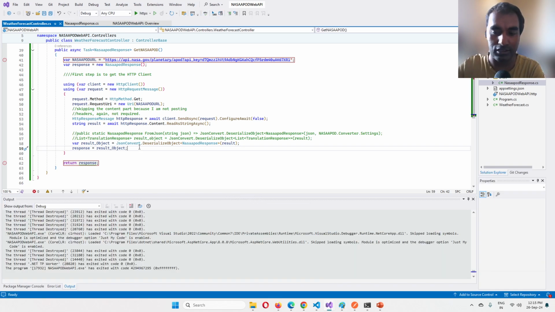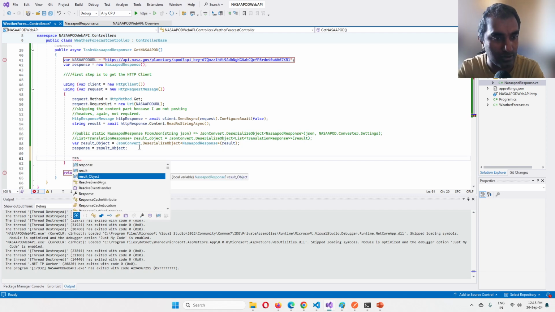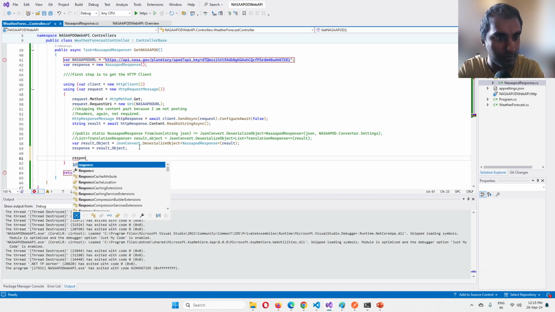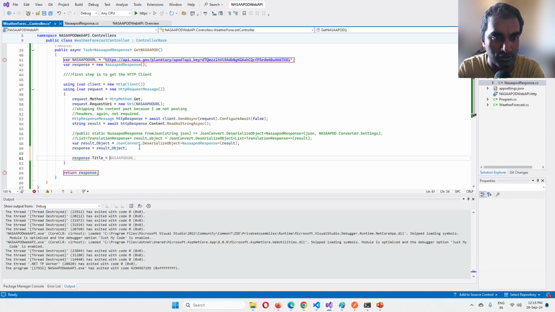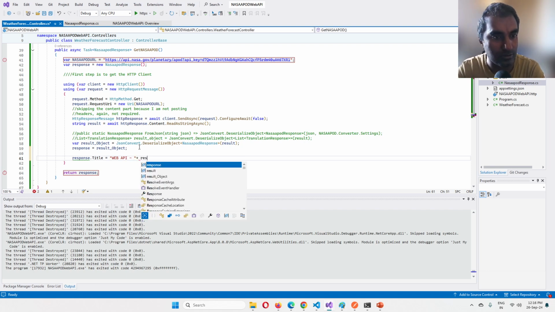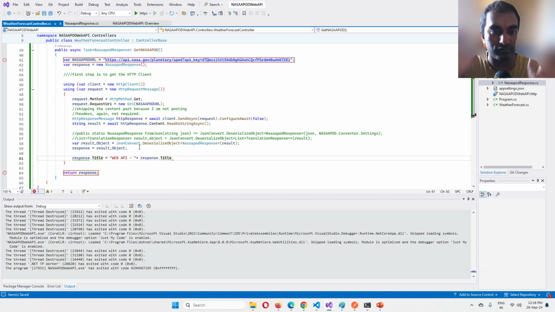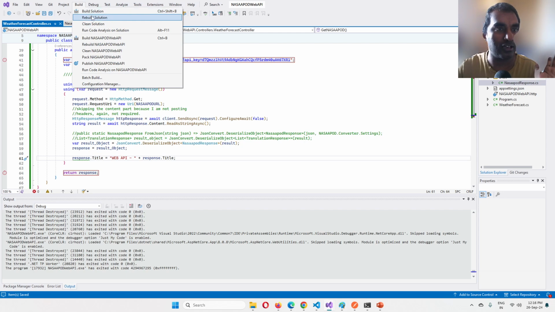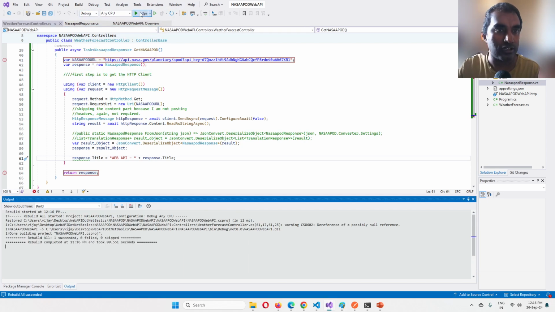I'm going to change the title. So I'm going to say response.title is equal to "web API", just a simple indicator, plus response.title. Okay, just so that I know which one is which. So let's try it out again. Let me go ahead and rebuild and run this.